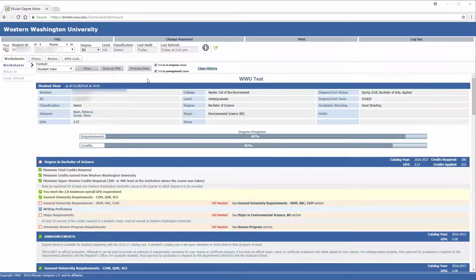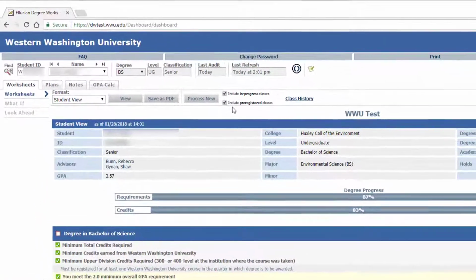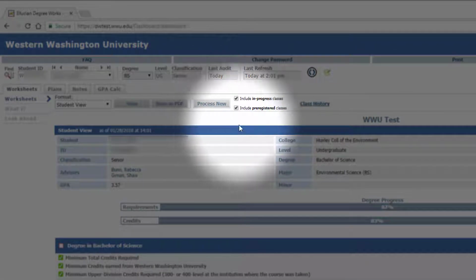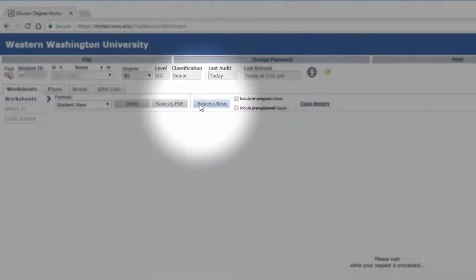By default, DegreeWorks makes use of all classes the student is registered for to fulfill outstanding requirements on the student's worksheet. This includes courses that are currently in progress as well as courses in future terms in which the student is registered. If you would like to remove these in-progress and pre-registered classes from the student's worksheet, uncheck the boxes in the header section of the student's worksheet and click Process New.